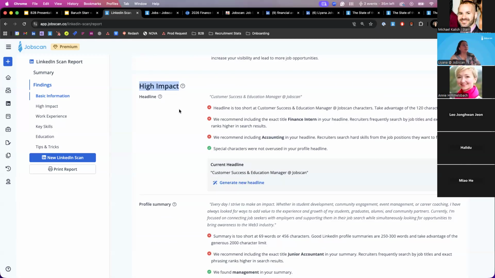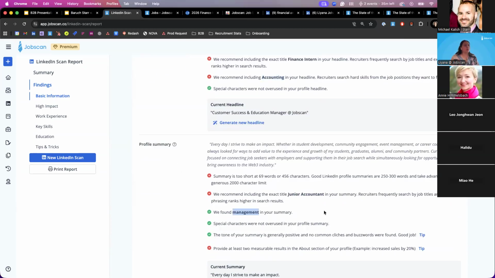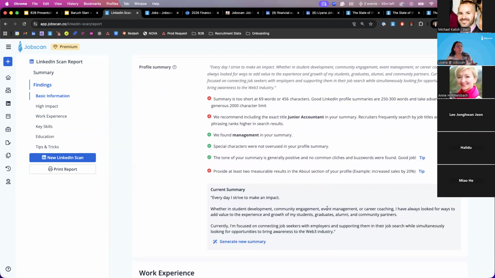Okay, here, let's look at high impact. High impact are talking about the 2 sections that the LinkedIn algorithm pulls keywords. So headline and profile summary are 2 places where I want to put in a couple more keywords to showcase myself as a good candidate for a financial analyst, finance intern type of role. So finance intern, accounting, junior accountant, or management are words that I should be sprinkling into my headline and my profile summary for this type of industry or this type of role.